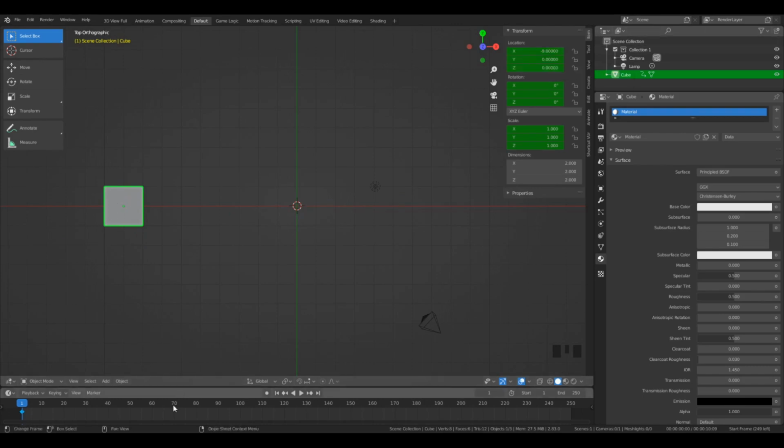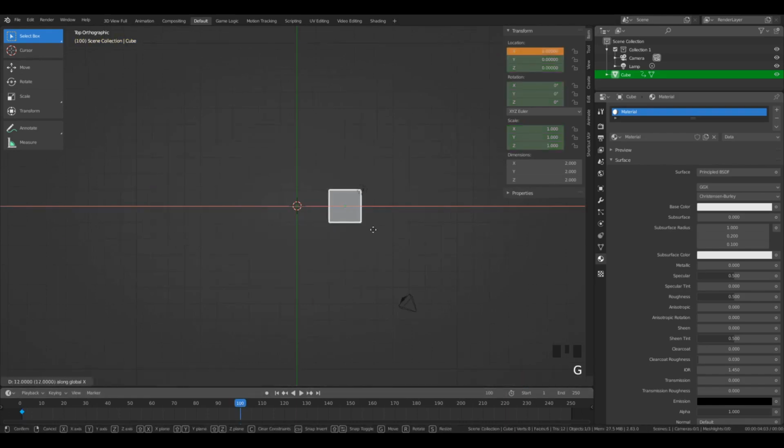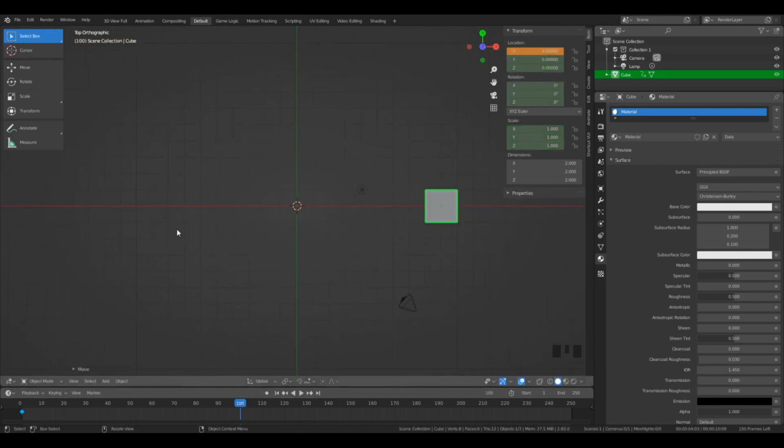Now let's move to frame 100. Let's move it all the way to the other side using the same method. Hit G, then hit X to lock the position to the x-axis, and then you can hit Control to lock it to the grid, and then you can see our position is +9. You could actually just type that in right here, just type in the number. And then you want to hit I again.